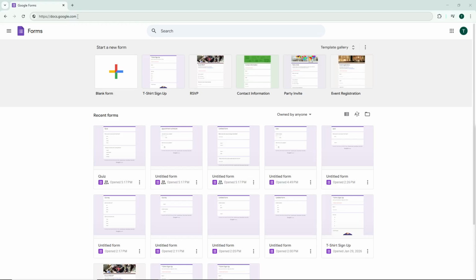Once the page loads, you'll need to log in using your Google account credentials. Make sure you're signing in with the same account you used when you originally filled out and submitted the forms you want to check. This step is crucial because your form responses are tied directly to your Google account.